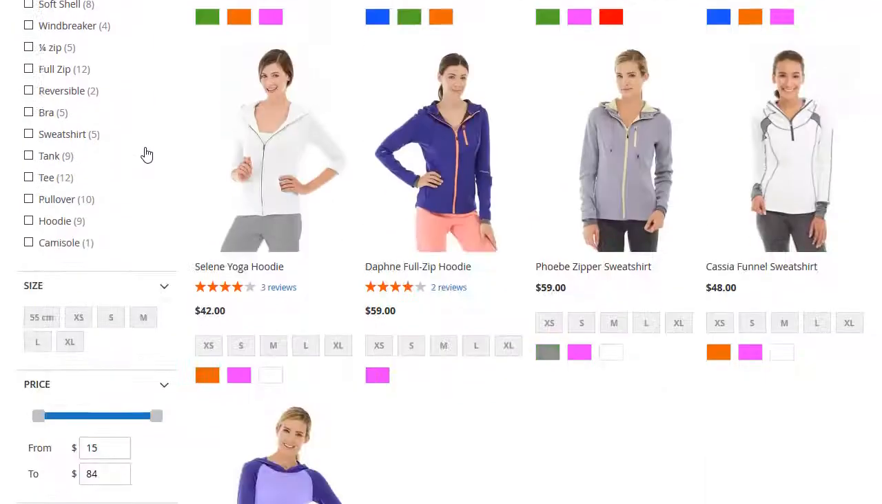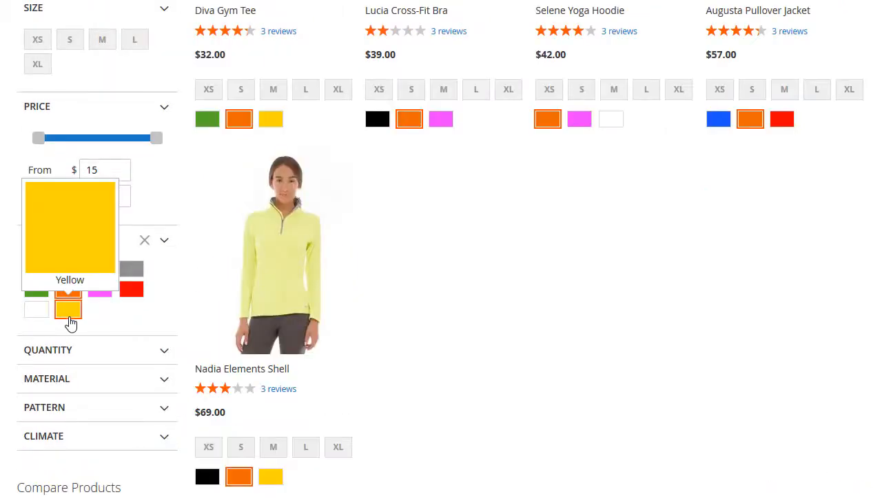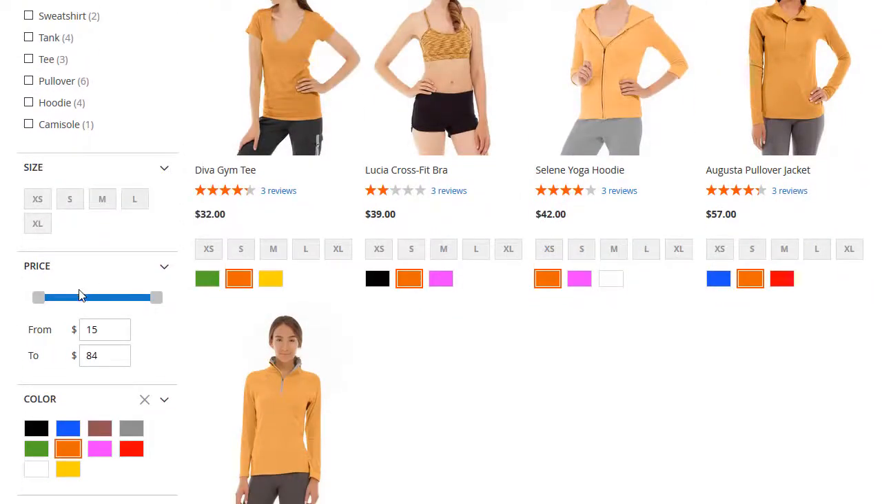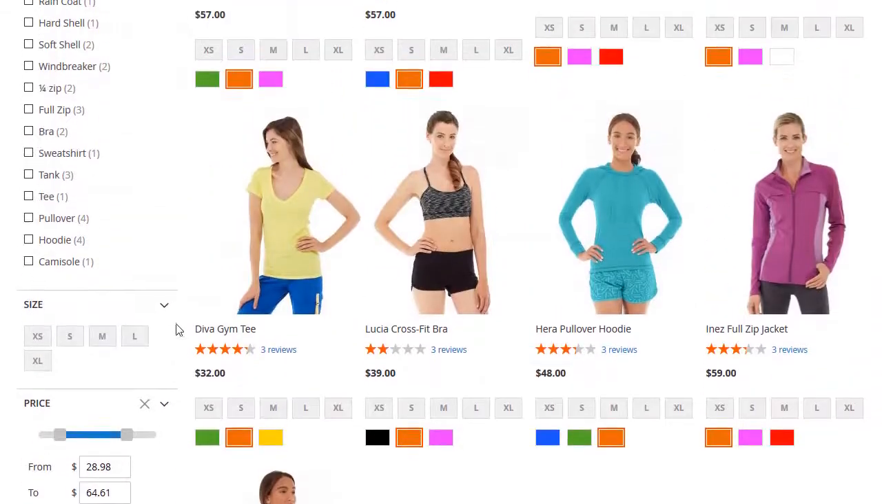The extension supports the color swatches. Let's choose the color and apply the filter. You can see that the base image has changed. You can use the price slider or enter the values into the input boxes.